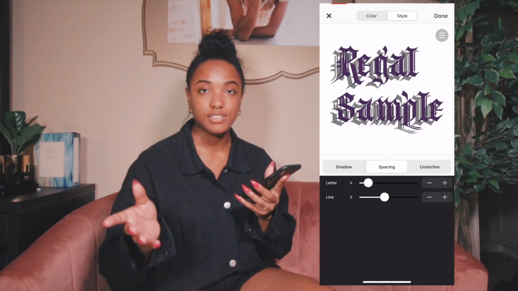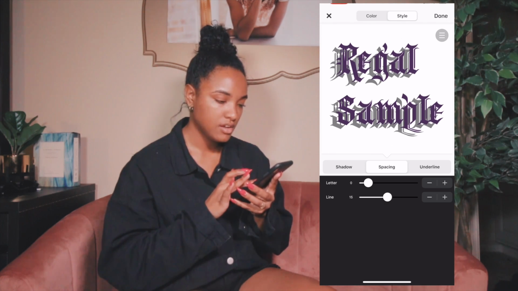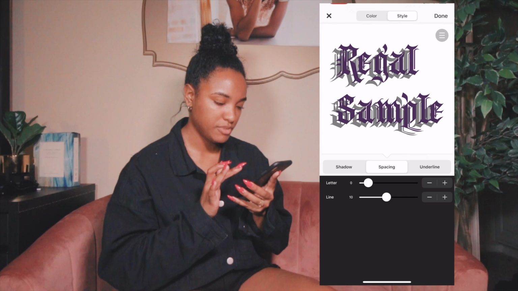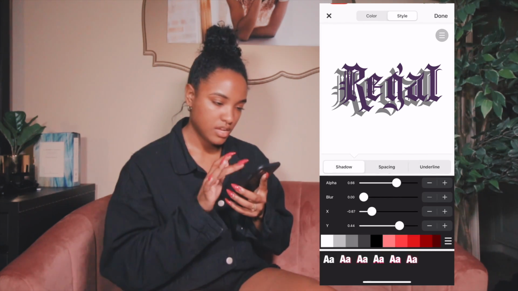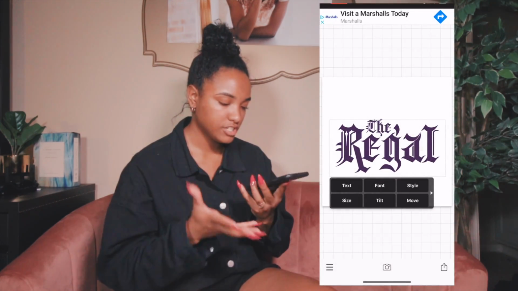You can just do spacing, so that's one thing I showed you all the characters, is you can space those lines, or you can space out the letters, make them a little bit closer, however you want that to be. And then you can add underline and all that good stuff. Take away my shadow. And you just select done. You can also manipulate the tilt.